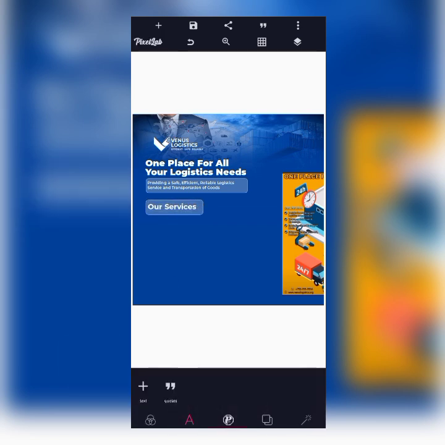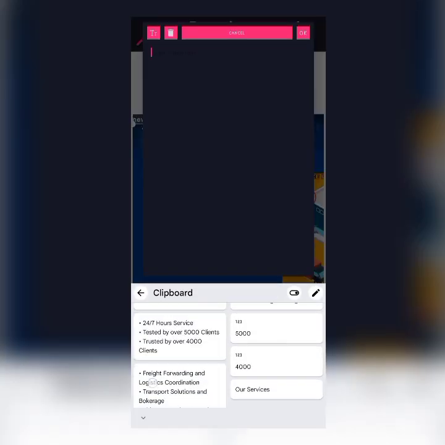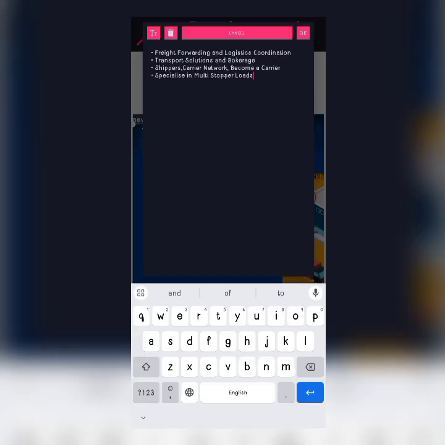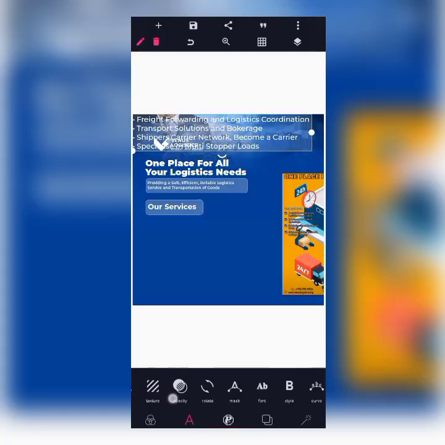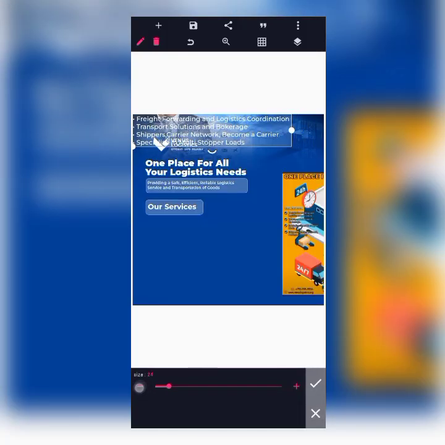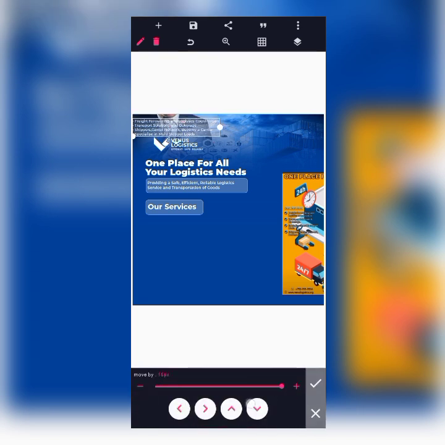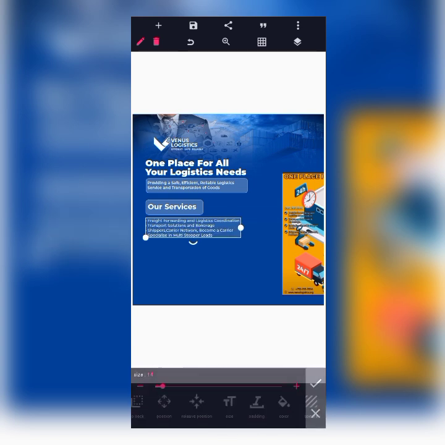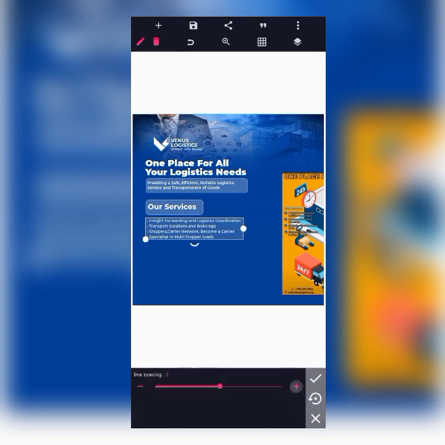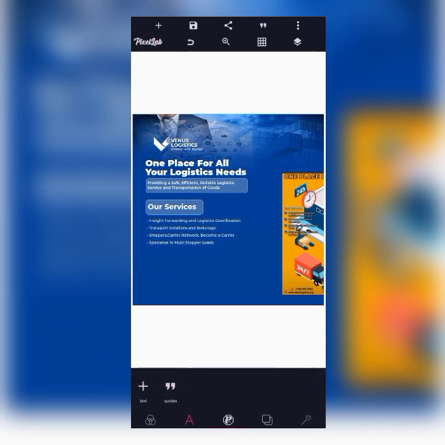Moving on to the services rendered. So a new text, then the services rendered. So these are the services rendered. So then click on OK. Then to font, to change the font. The font is Mustard Medium. Then reduce the size and then bring it below this our services here. Then the line spacing should be increased a little bit, so just like this.